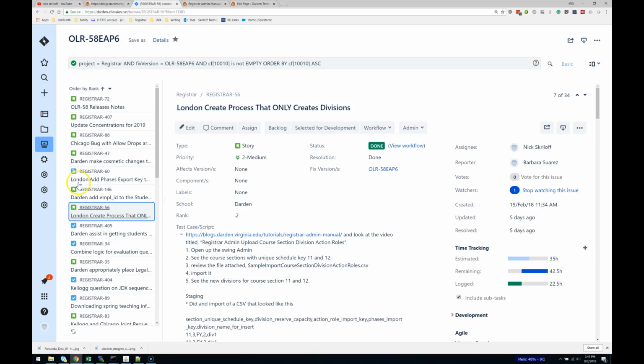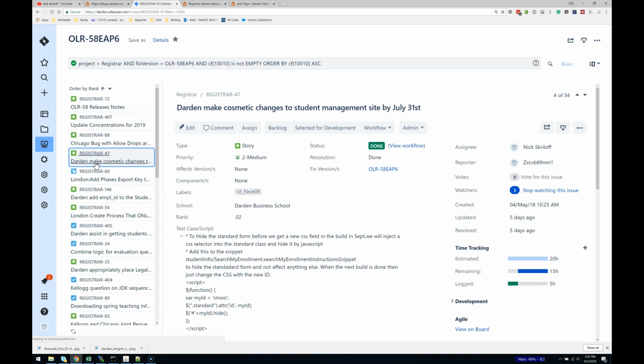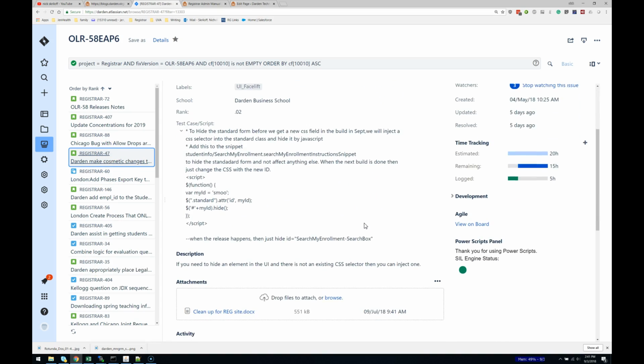Okay, the next item I'm going to cover is Registrar 47, and I'll do 146 and 35. So the short is, I just want to let you know that if you need to inject a CSS with a new ID into Registrar, you can do that in one of the snippets.